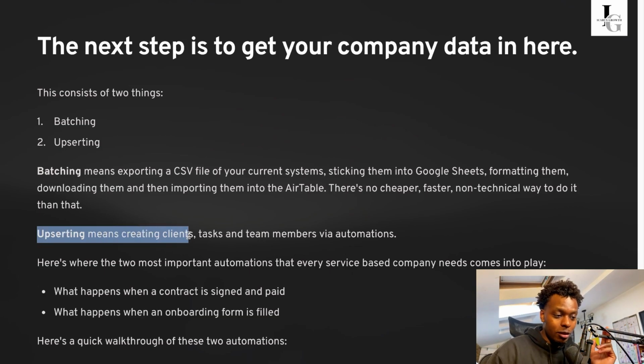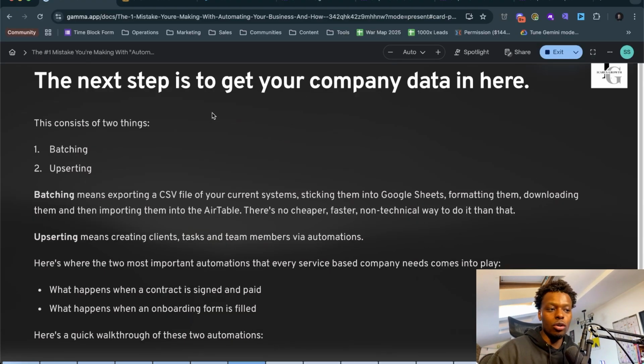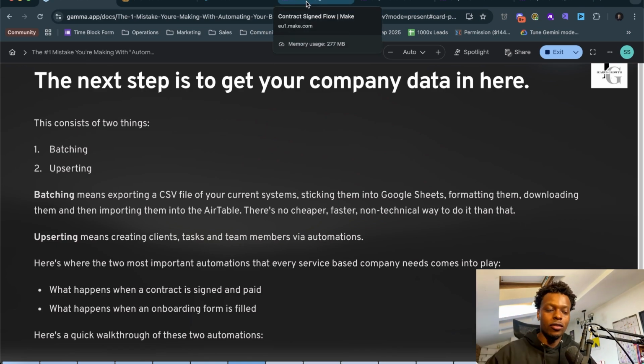Now, upserting means creating clients, tasks, and team members via automations in present time. So batching is getting past historical data into your Airtable. Upserting means making sure that from now on, we have the information that we need. And here's where the most important automations that every service-based company needs come into play. And this is what happens when a contract is signed and paid, and what happens when an onboarding form is filled. So I'm going to now walk you through the new look onboarding automations that I have in my business, and I'll show you a glimpse of one that I've done for a client.